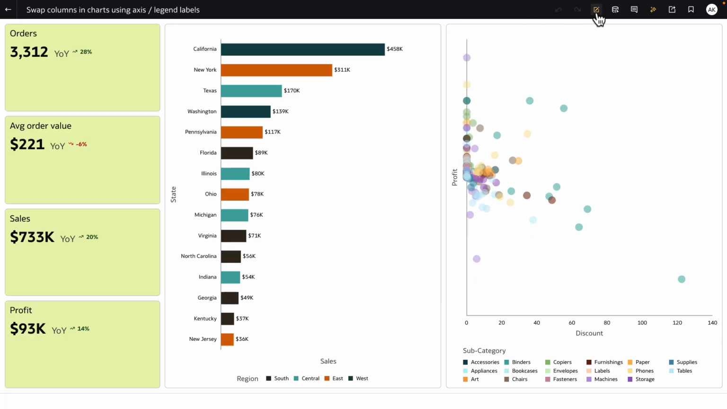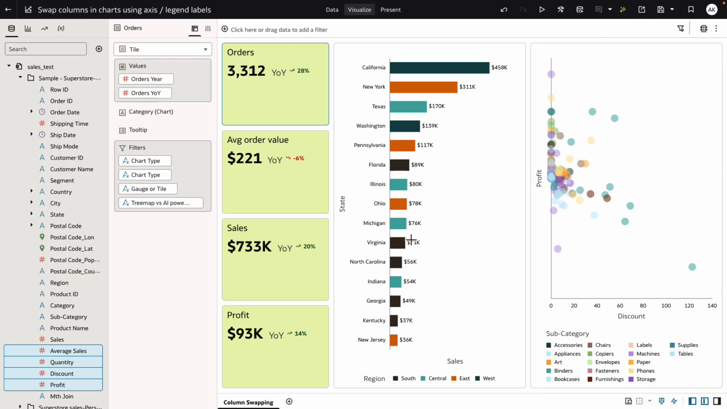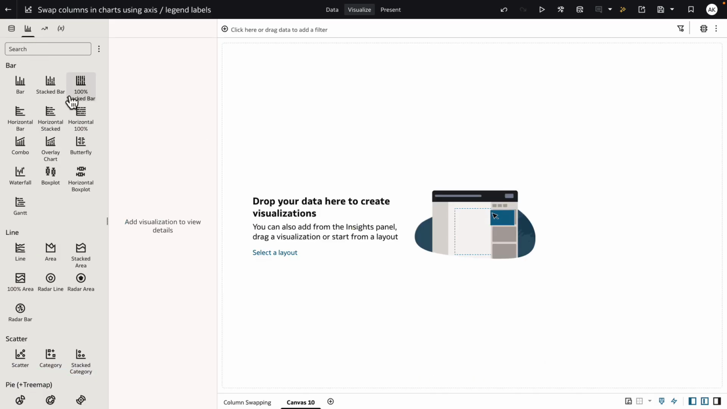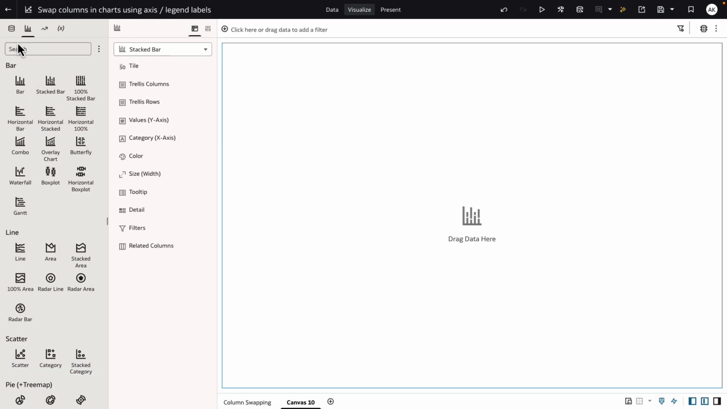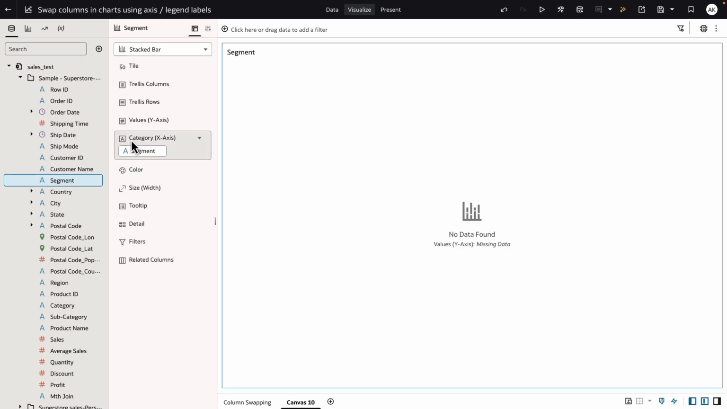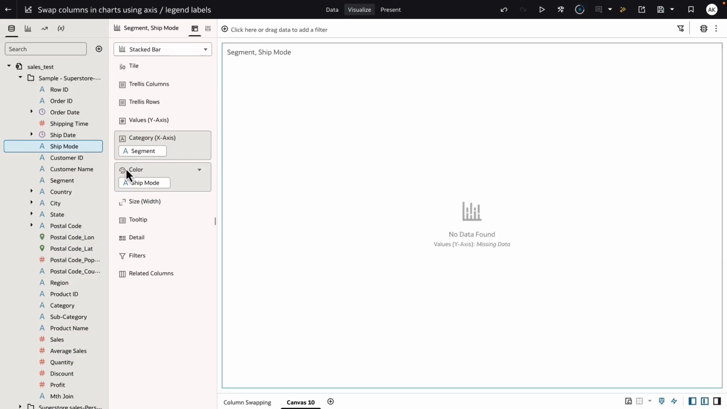Now let's go into the edit mode and look at the authoring experience for creating the column swapping experience. Let's add a new canvas, and I'm going to bring in a stack bar. And we'll add some grammar elements. So let's add segment to x-axis and maybe shift mode to color and then sales to y-axis.